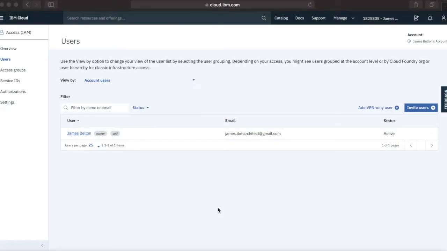The next thing you probably want to start doing is actually inviting users. These are the people, other developers, other administrators, for example, that you want to invite into the account so they can start using it, creating services, and actually developing applications. And inviting users is really simple. So we're going to go through that process right now.